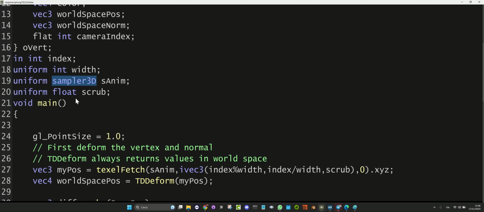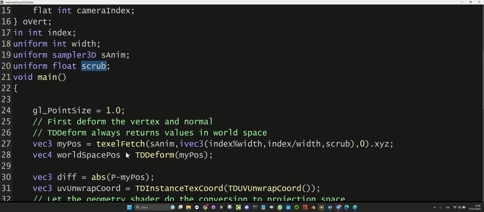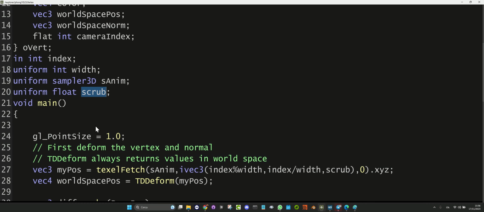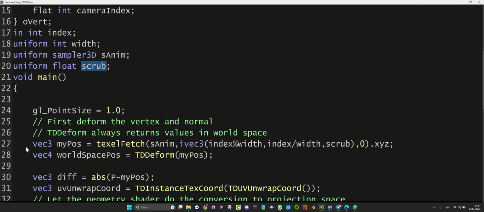Uniform float is in order to scrub the animation, so I call it scrub. So I can then pass a float and interpolate between all the layers of this beautiful cube that is containing our animation. So I can go through this cube. On line 27 is written my pose, which is how I call my new animation, so my position, because I want to then pass it.